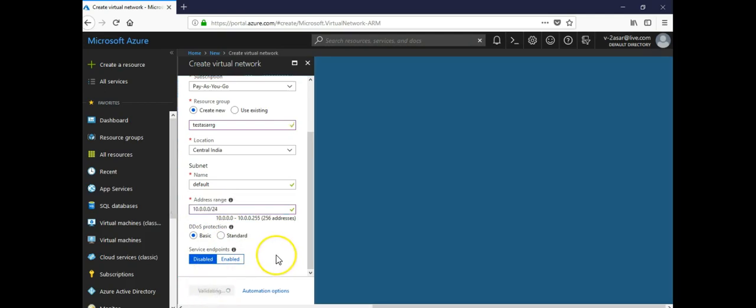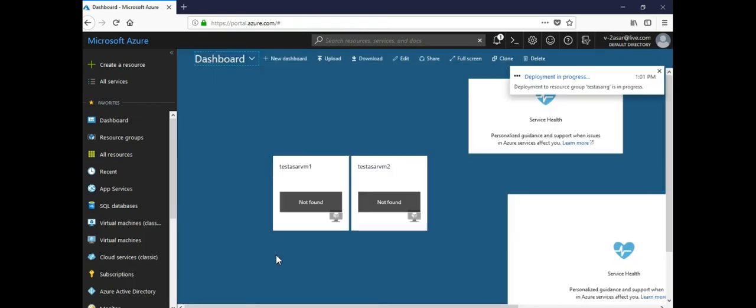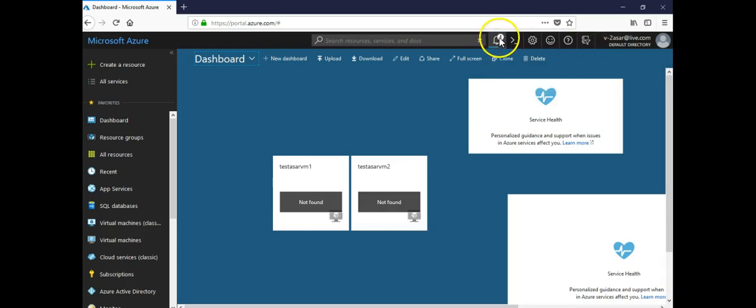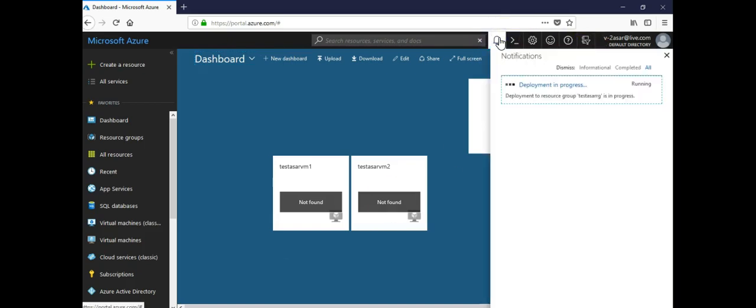Let's click on Create. It says deployment in progress. As soon as it is done, I'll get a notification that the deployment succeeded and I will have my virtual network up and ready. Okay, it says Go to resource.